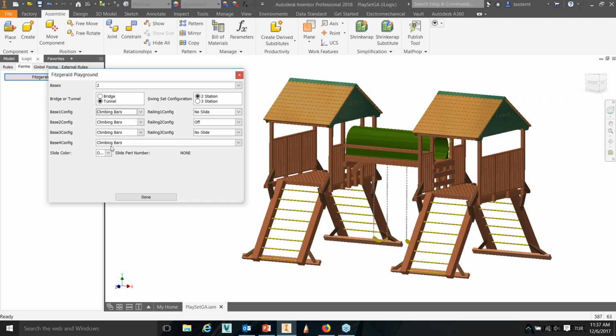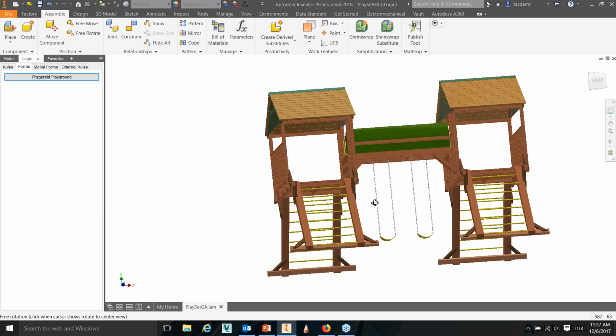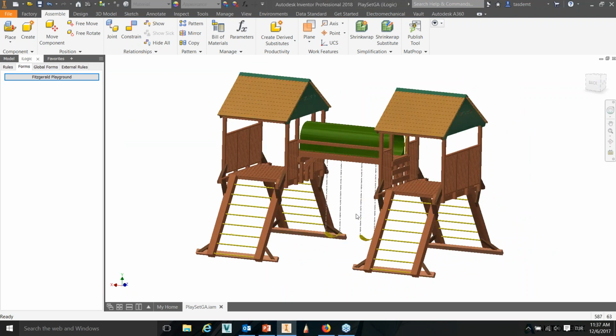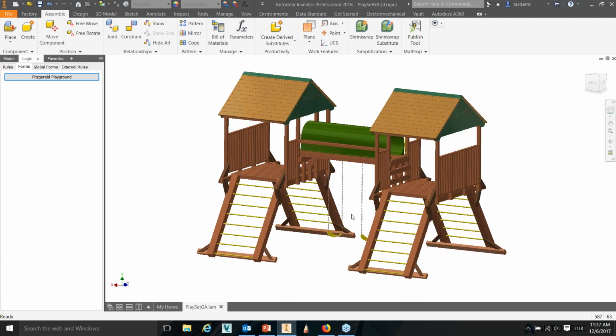The slide color and the other ones too. As you see, now my model just updated in seconds. So that is the power of iLogic. iLogic can help you reduce your design time and create rule-based assemblies perfectly matching your project. That is the benefit of iLogic. So because of that, you should use iLogic.